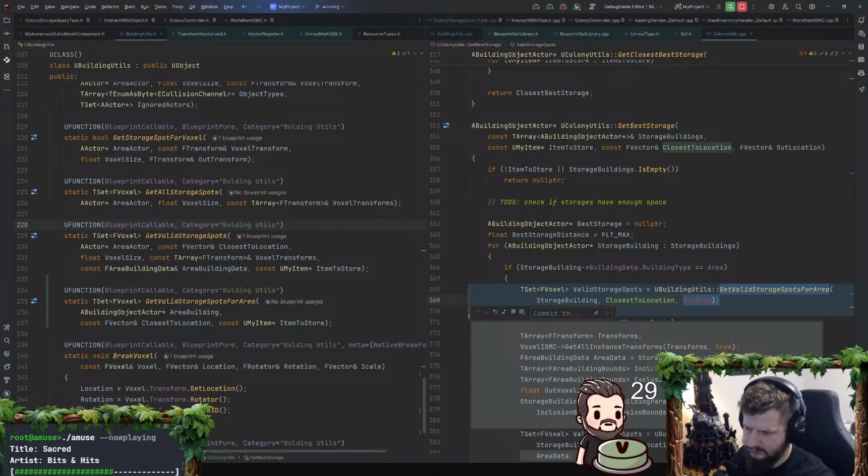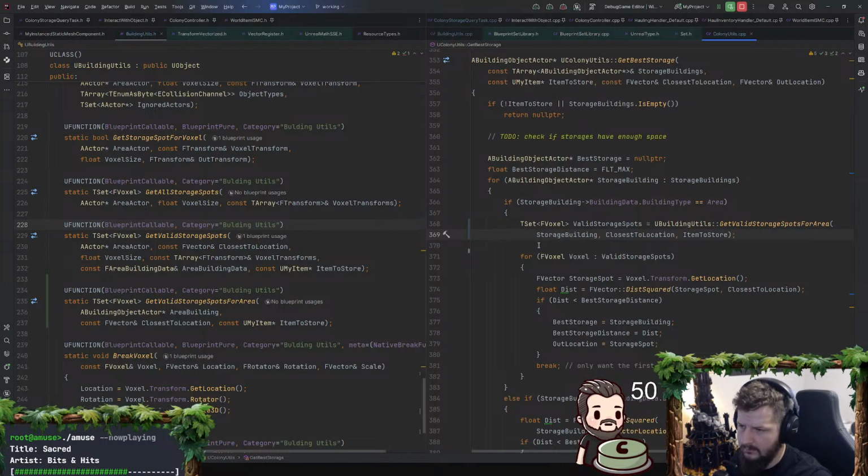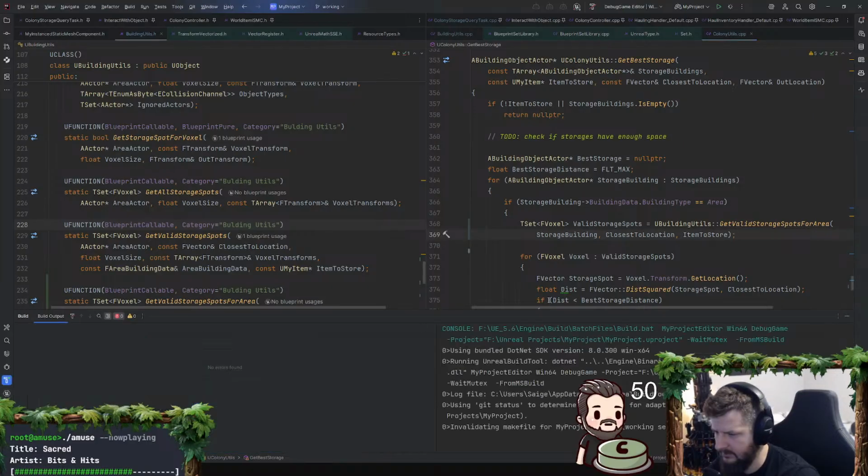Item to store. Yeah, that makes sense. Item to store, yeah, okay. All right, let's rebuild. I think this will compile.